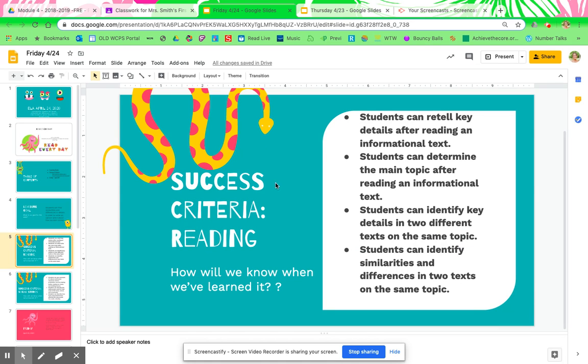Success criteria for reading. Students can retell key details after reading an informational text. Students can determine the main topic after reading an informational text. Students can identify key details in two different texts on the same topic. Students can identify similarities and differences in two texts on the same topic.